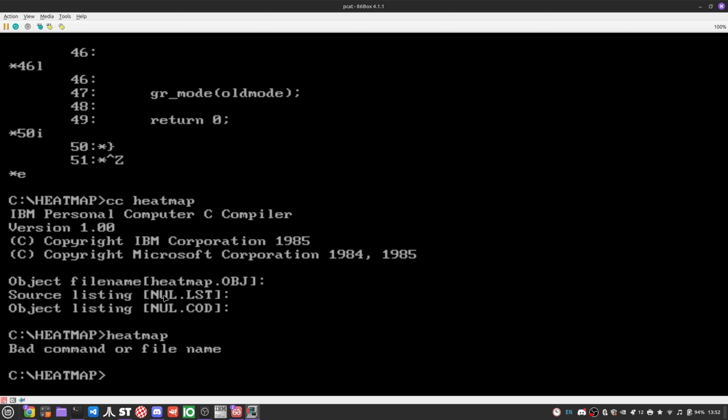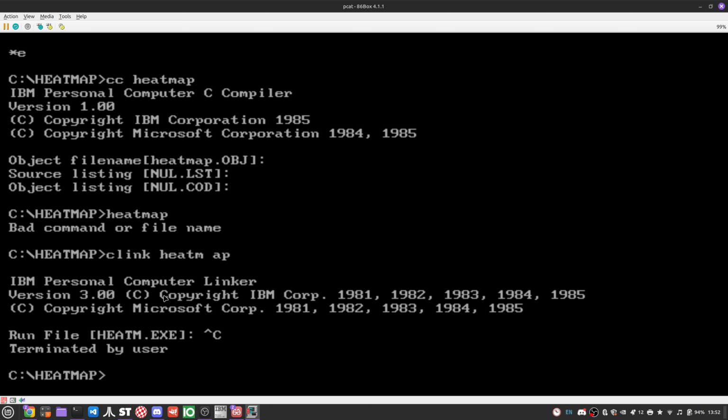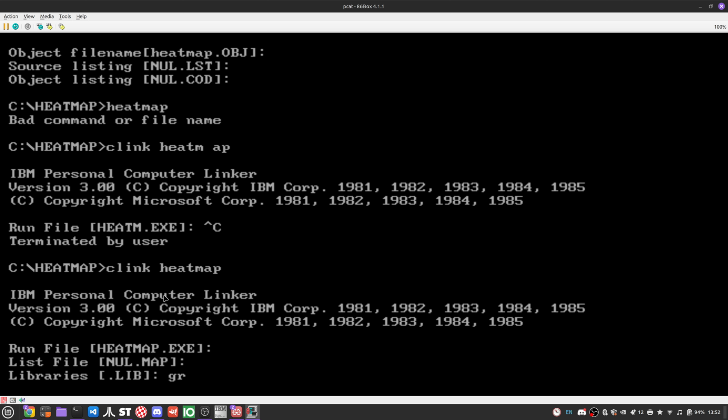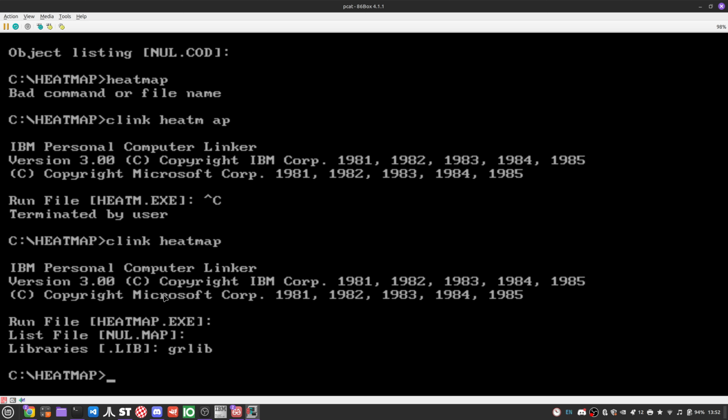Heat map. Sorry. Oh yeah, I need to link it. And of course, link against GRLIB. Bam. Okay, good. Yep. Can't read h.dat. Okay. Fine. Because we're not passing anything in. Well, that's okay. That's okay. Fine. Fine. Fine.